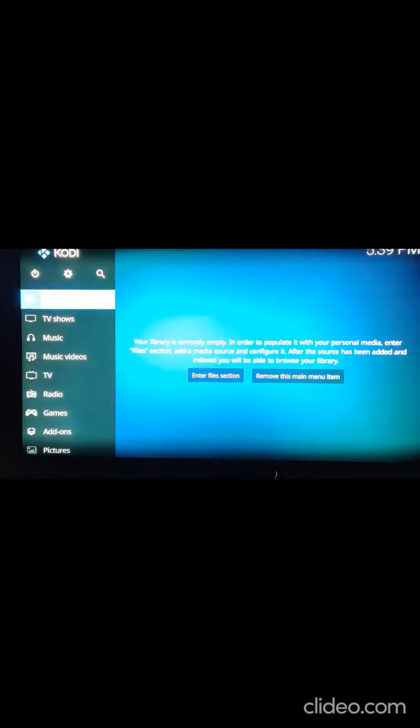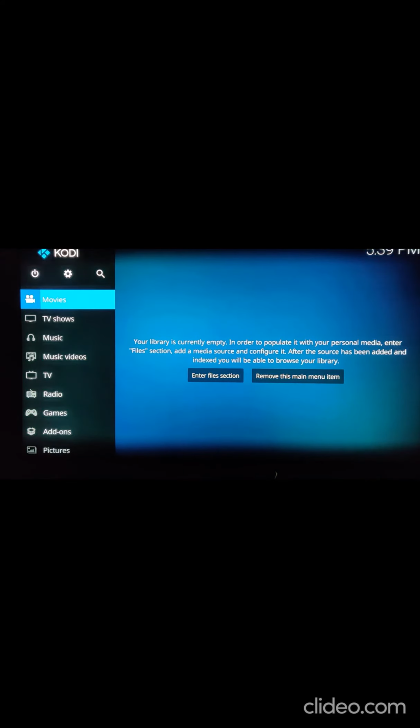This is the most updated version, 18.5, and there it is. You have Kodi on your device. Now, I've had people come to me and say, Khalid, I downloaded Kodi, but nothing's working. The reason nothing's working is because you haven't installed any add-ons yet. You have to install add-ons onto your device.